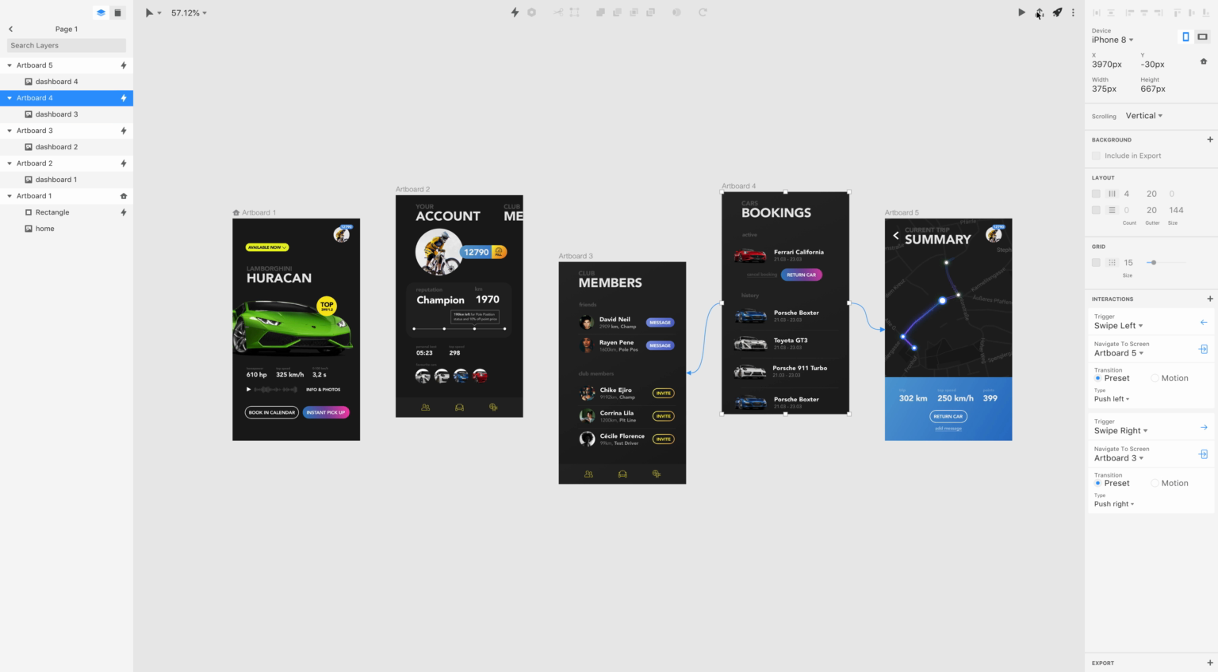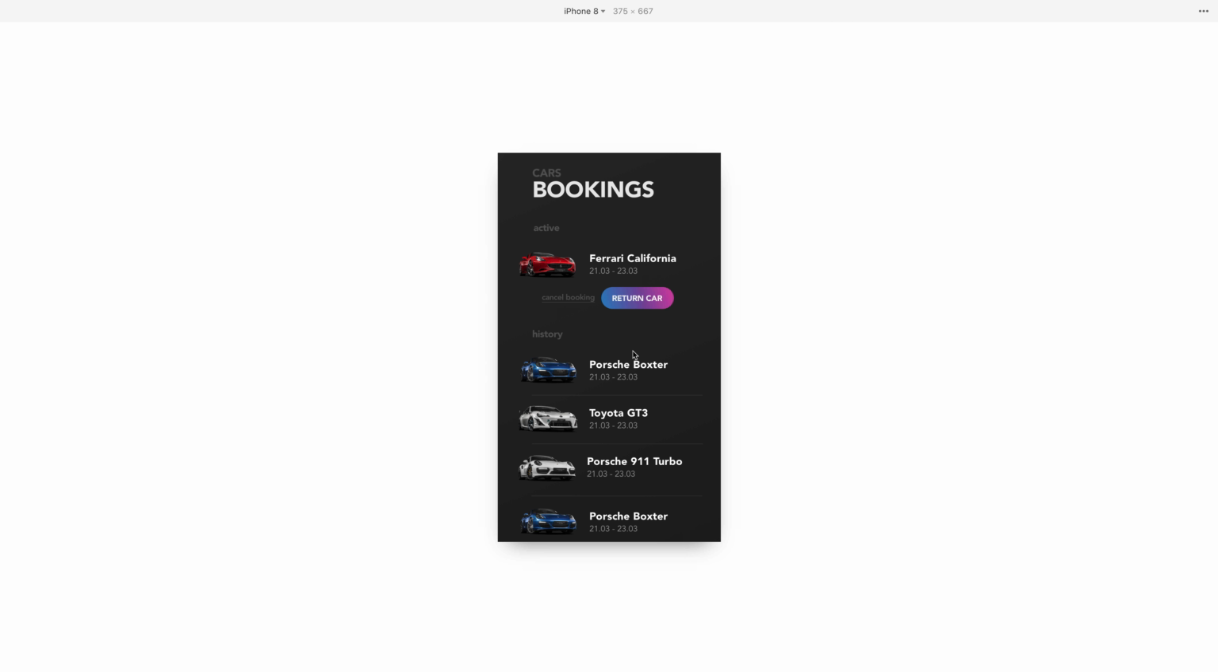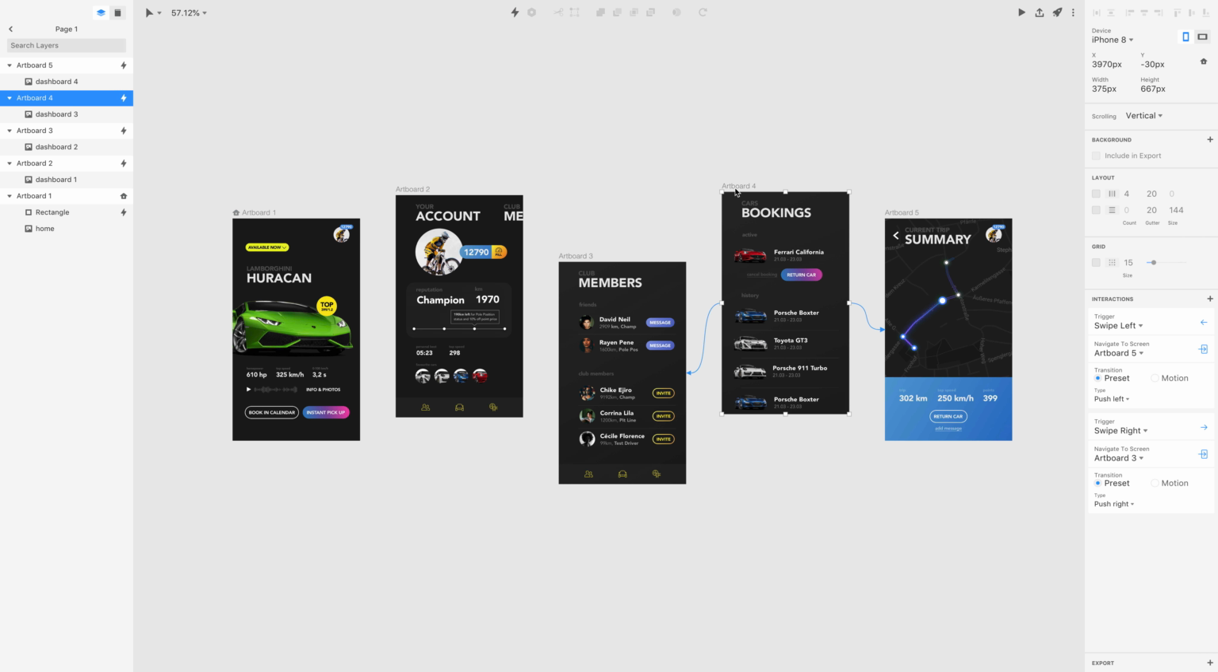Now let's go back and let's take a look at this artboard 4. Well, here we want to have this vertical scrolling behavior. So in order to turn this on, it's as easy as you see now, it's on by default, but we have to make this artboard taller, like so.